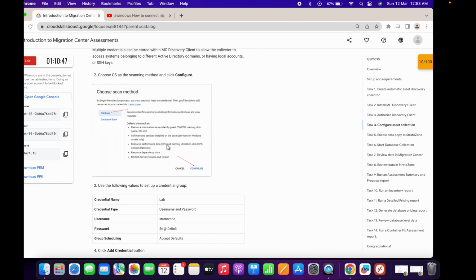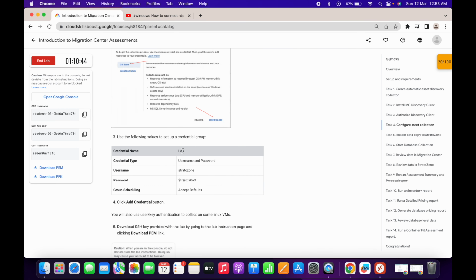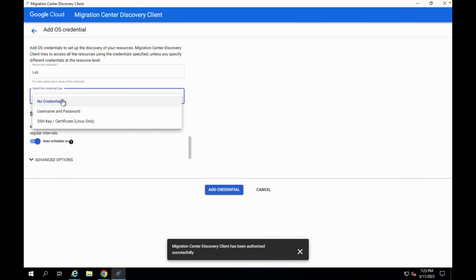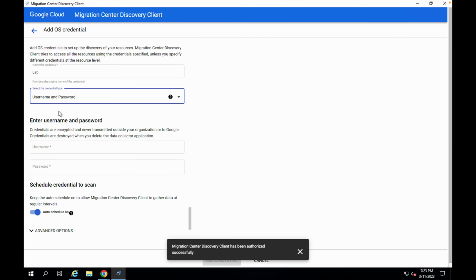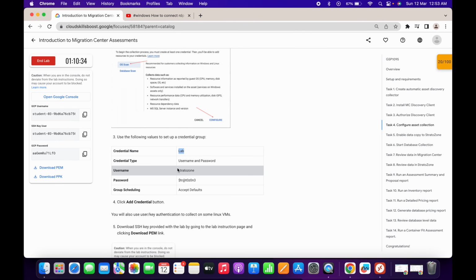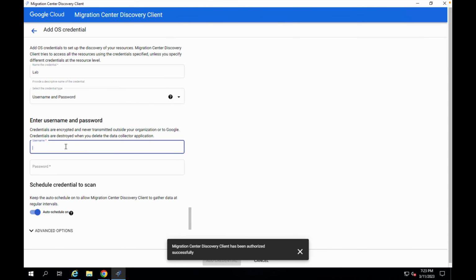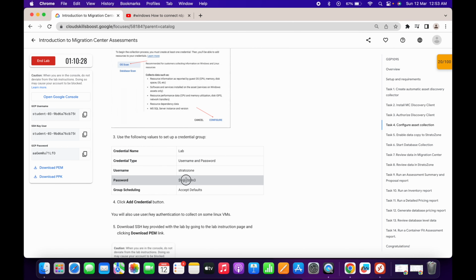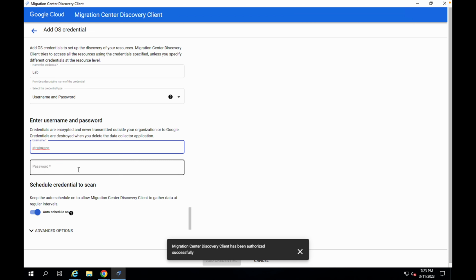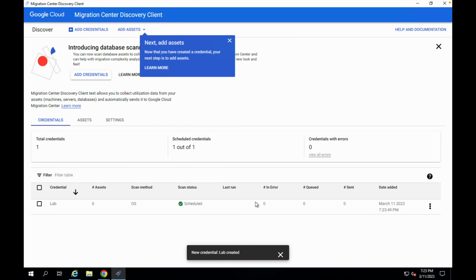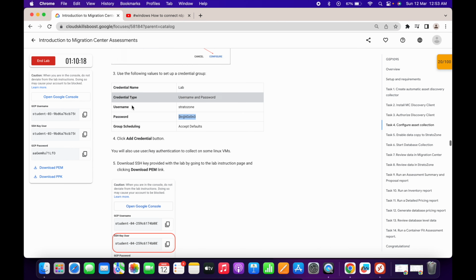For the name, just scroll down, copy this name called lab, paste over here like this. Now from the drop down, choose user ID and password. Just copy this name like this. Now copy the password. Okay, password like this. Click on this cross, and here you can see add credentials. Click on that. So we have done with these steps.